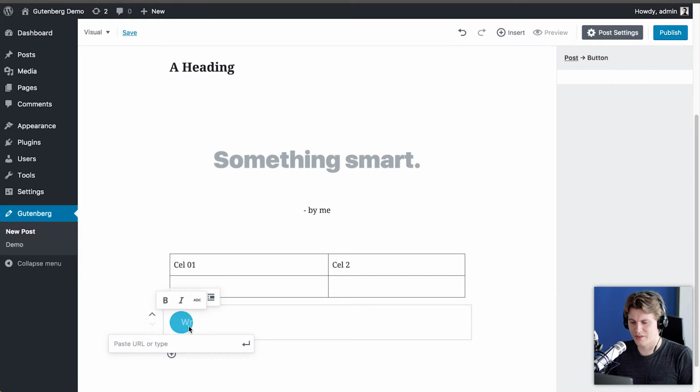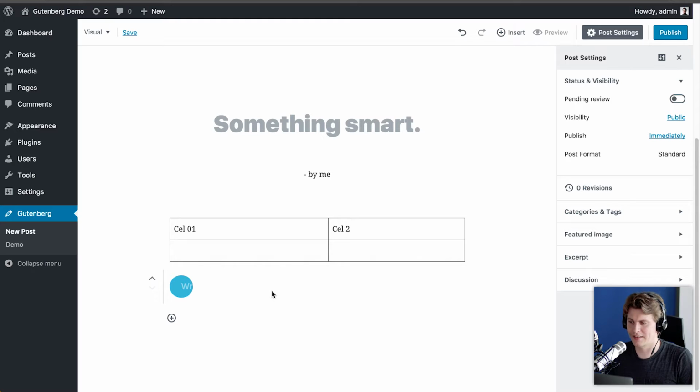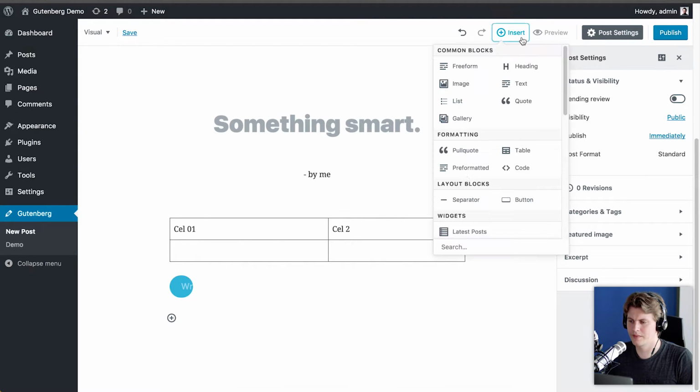We have an awesome button where we can link to awesome pages like http://www.wp.com. And then I think I should be able to write some text, but nope. Well, that is why it's still in beta.